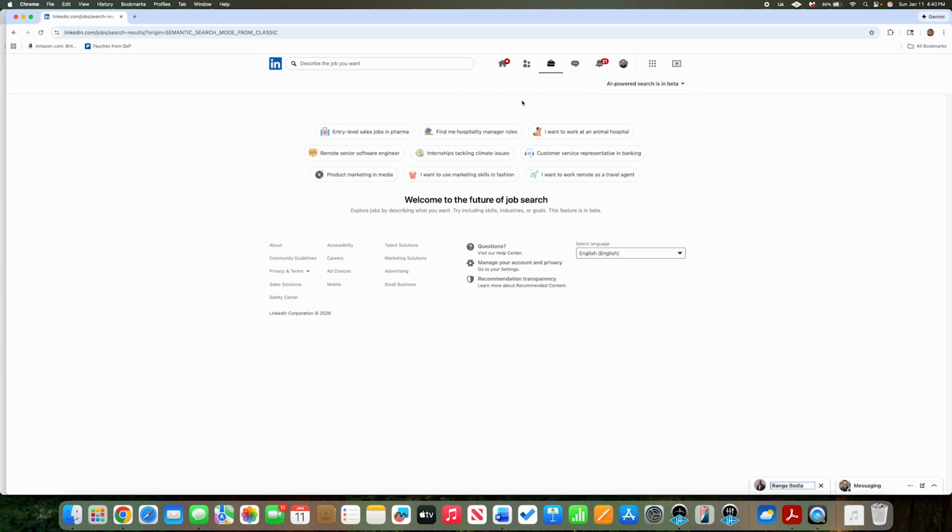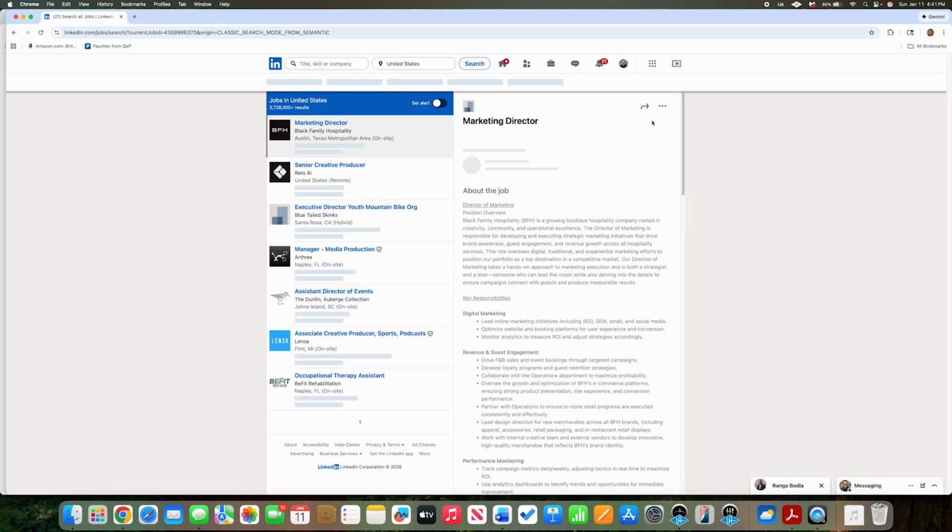It will ask you questions about things that you're looking for. I haven't really used that a whole lot. I think I'm going to start to work on that with the AI-powered job search and see how it works. But you can see it does say that it is in beta, so I don't know how accurate it's going to be. So basically, I'm going to switch back to the classic job search.